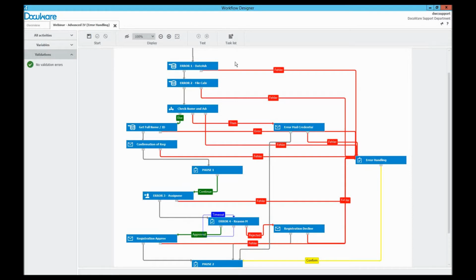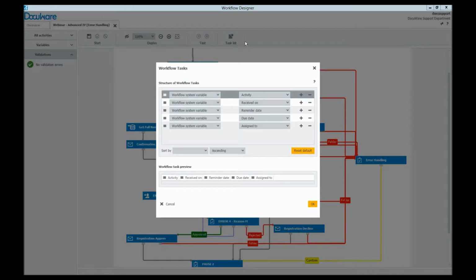Okay, then maybe some words about the task list up here. Well, it's no error in a classic sense, but if someone says, okay, I don't see who the workflow is assigned to, then maybe this one is missing here. Of course, you can reset the default, which is done here, or you can remove those here, and you can edit and remove it just the way you want.